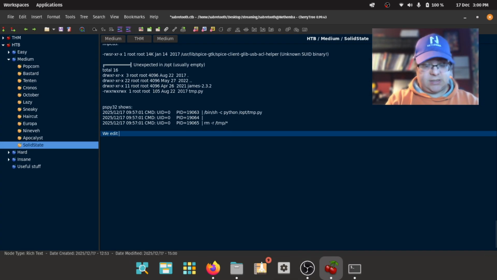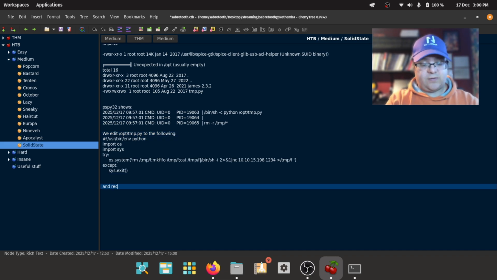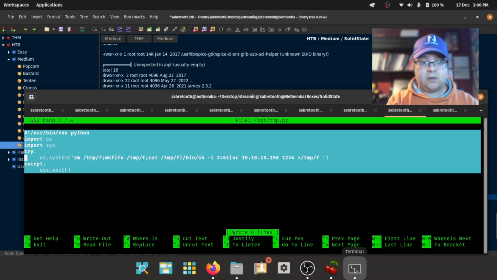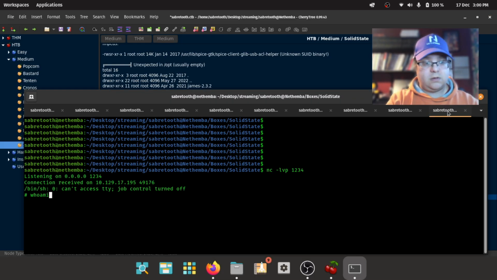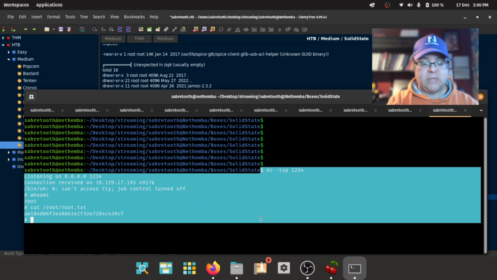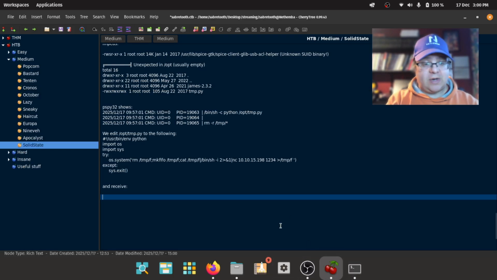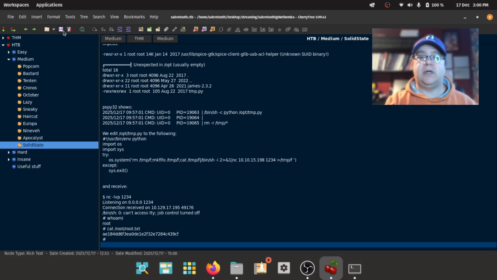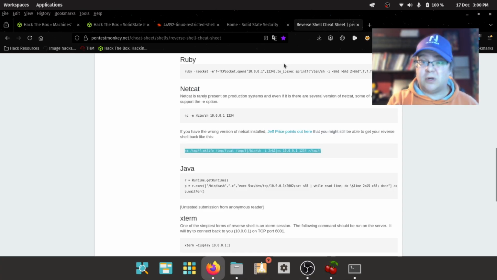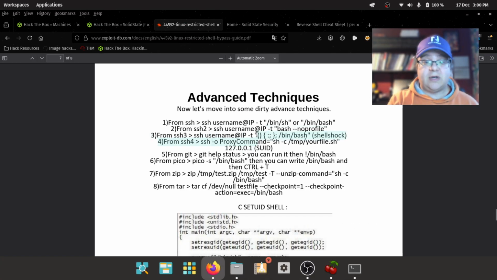Right, we edit octemp.py to the following and receive. Boom. I quite like doing it the restricted shell way. That was different. I would have just gone the James exploit. I explained how the James exploit worked, right? And it's fine. This was really nice.